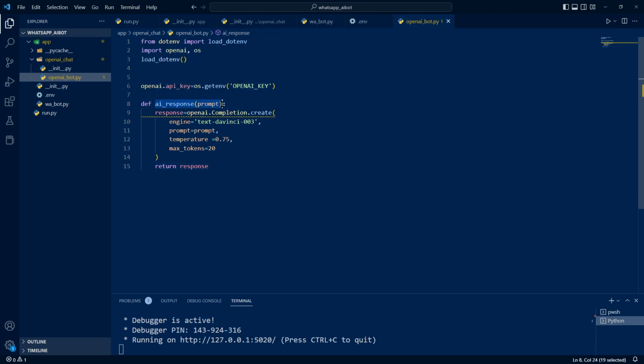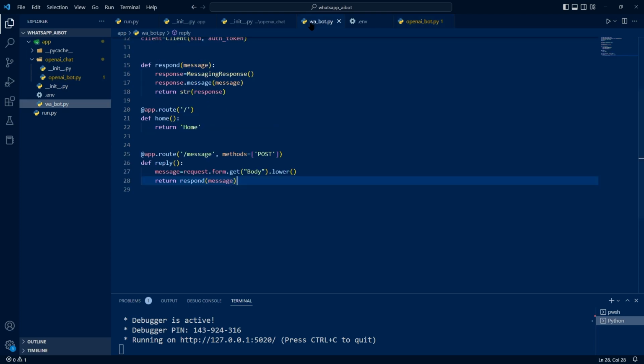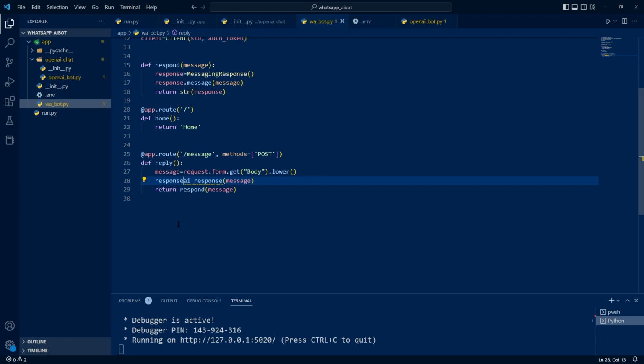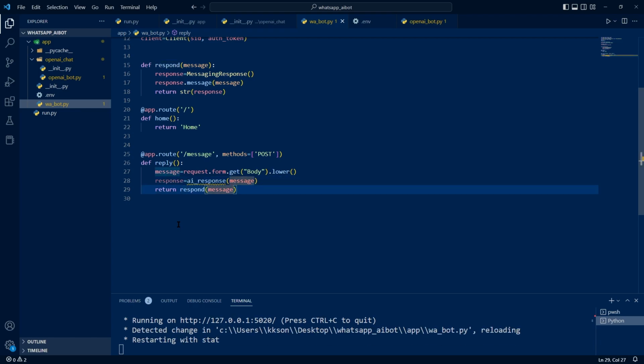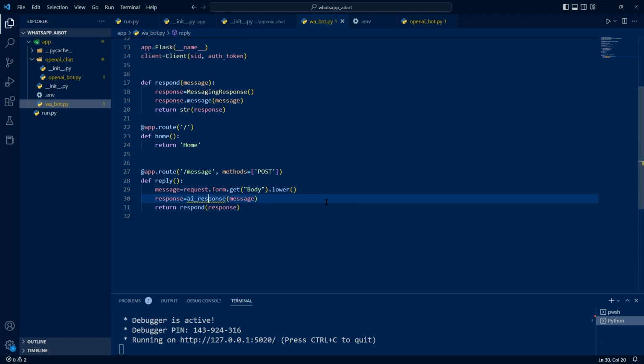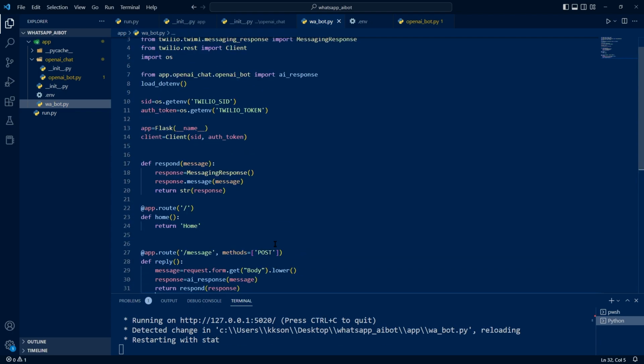So let's copy this because we are going to use it right away. Click on WhatsApp bot, and now we have passed that message exactly. What we are going to do now is pass this AI response back. So here in prompt, let's type message. What we typed will go inside this function, and this response that we got back from the AI is going to come back to us. Okay, now let's take care of that squiggly line: from app, OpenAI chat, OpenAI bot, import AI response. Great. Wonderful. So I think we are good to go.